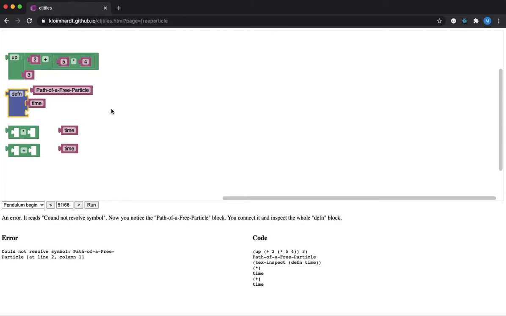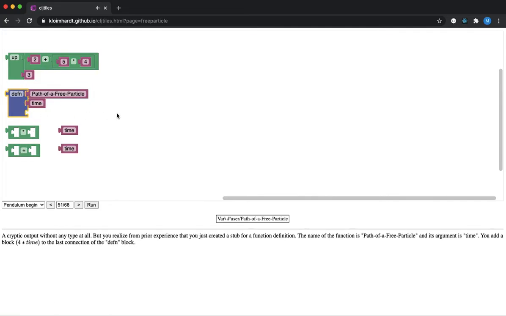Now you notice the path of a free particle block. You connect it and inspect the defn block. A cryptic output without any type at all. You realize from prior experience that you just created a stub for a function definition. The name of the function is path of a free particle and its argument is time. You add a block 4 times time to the last connection of the defn block.